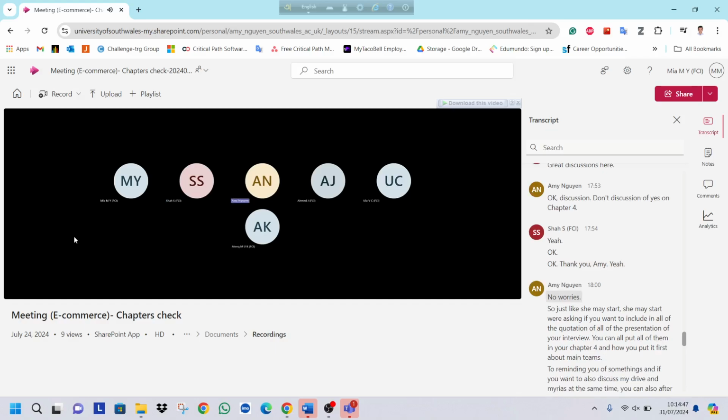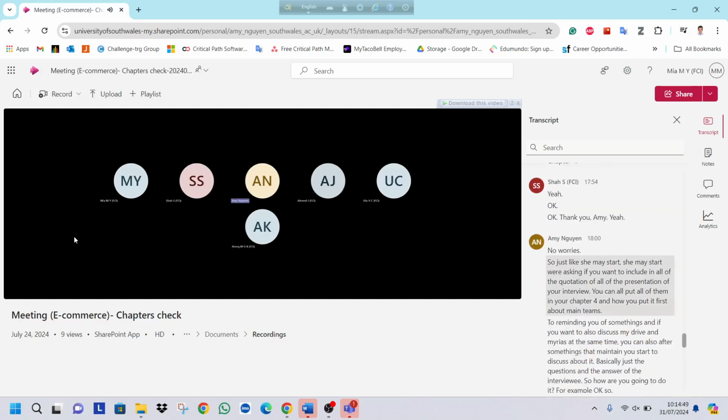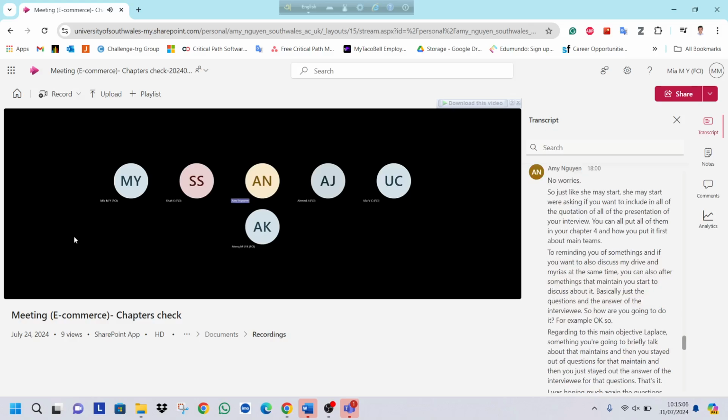No worries. So just like Shumita was asking, if you want to include all of the quotations of all of the presentation of your interview, you can put all of them in your chapter 4. And how you put it, first about main themes. During main theme you have sub themes, and if you want to also discuss about driver and barriers at the same time, you can also, after sub themes of that main theme, start to discuss about it. Basically just the questions and the answer of the interviewee.